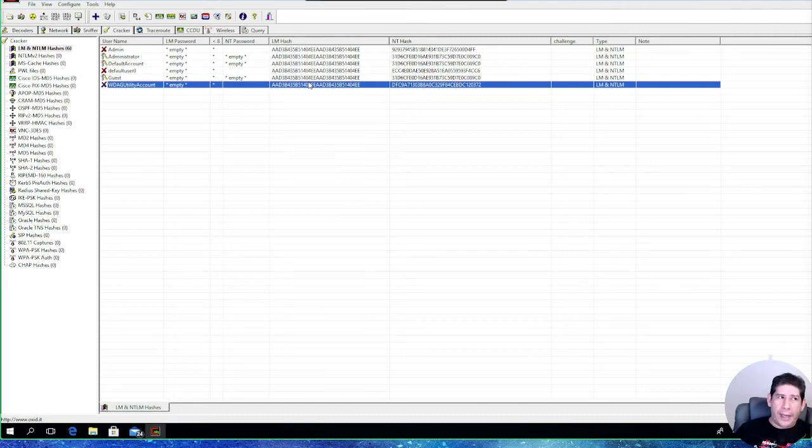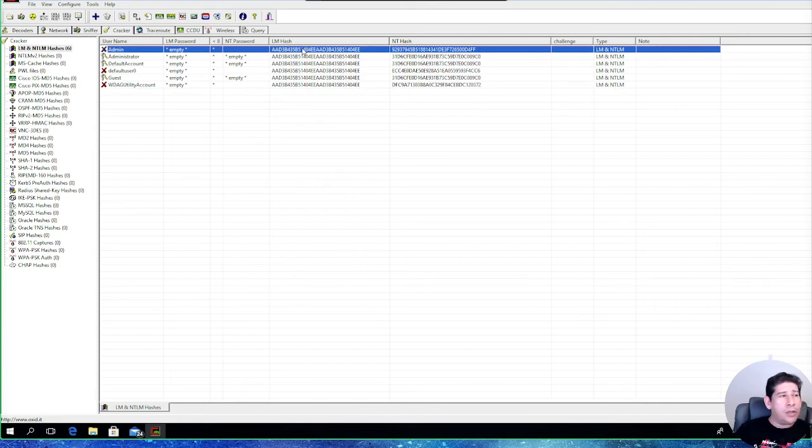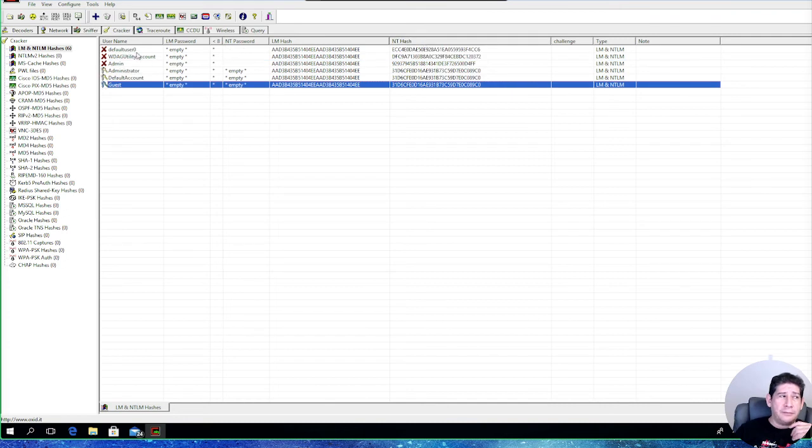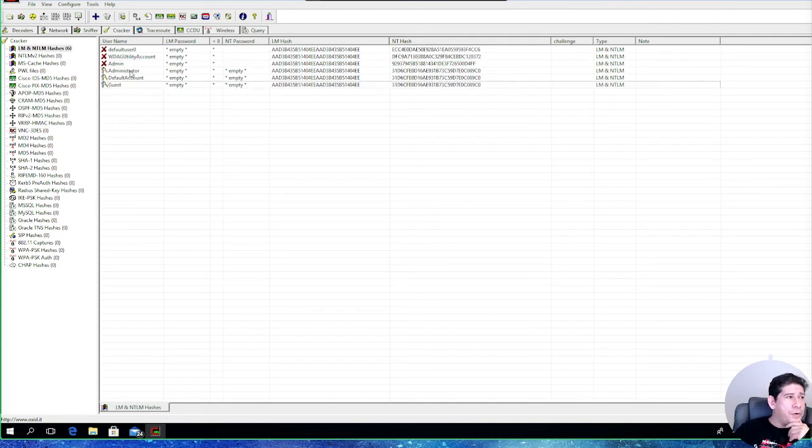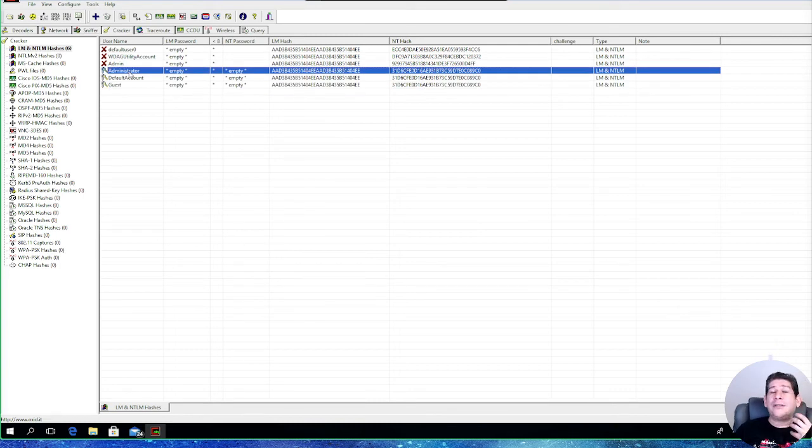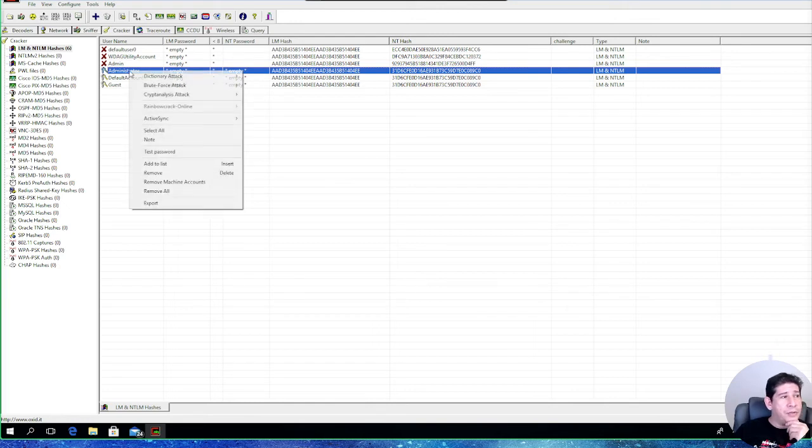Maybe you are wondering why. Very simple, because this is the old algorithm. It's not used anymore because it was so easy to crack. It was so vulnerable. So now this is useless, and you just use the NT hash, as you see. So you have the different users here, and you can try to recover the password of any of these users. So you can right click, and you can select the audit technique that you are going to use, dictionary attack or brute force attack or cryptanalysis attack.